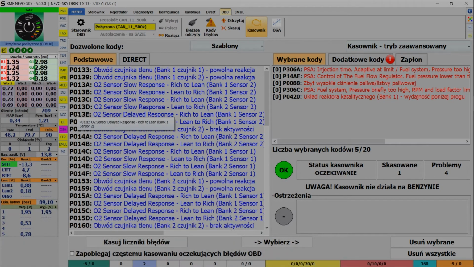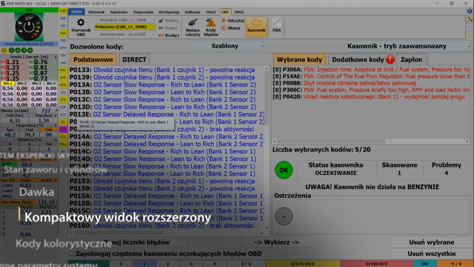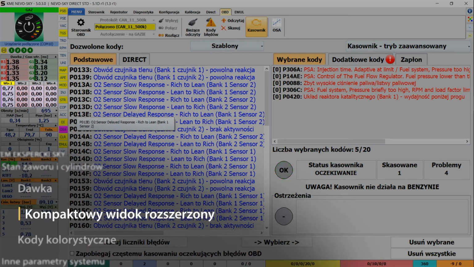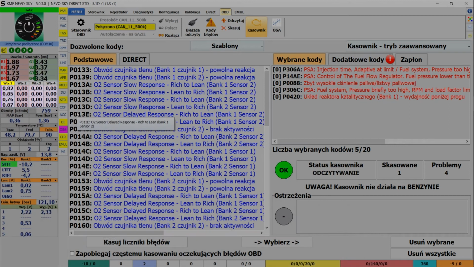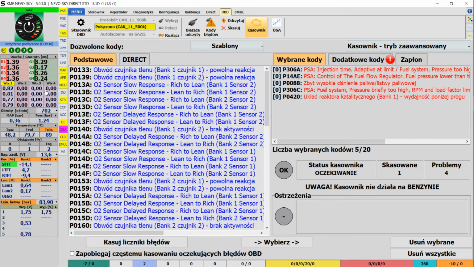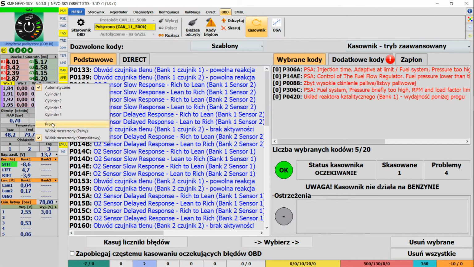For indirect injection, the dose is equal to the injection time. In the direct controller, the dose depends on the raw injection time and high gasoline pressure. Here we also see the number of injections per duty cycle. To make it easier to observe injection times for individual cylinders, we have introduced a compact extended view. It allows you to observe the raw injection times for each cylinder. This view can be changed by clicking the right mouse button.